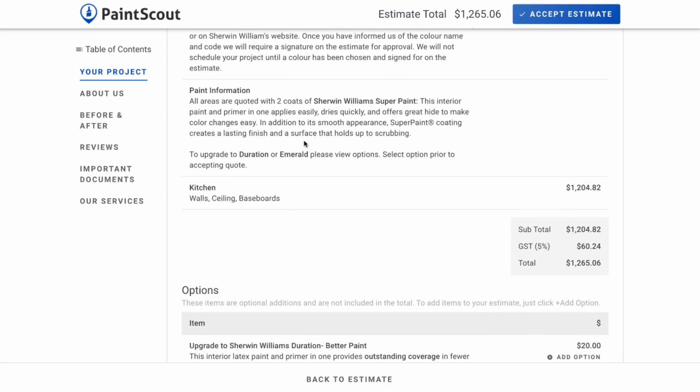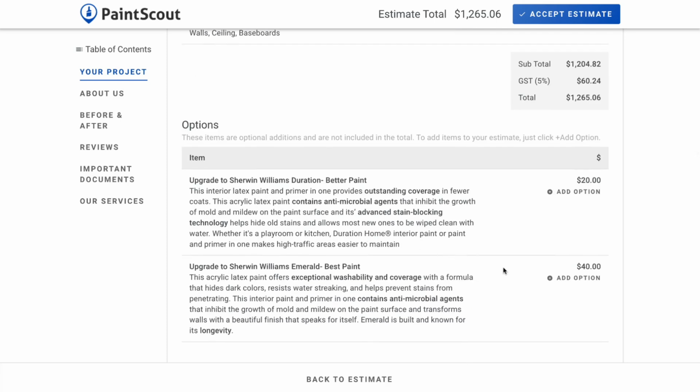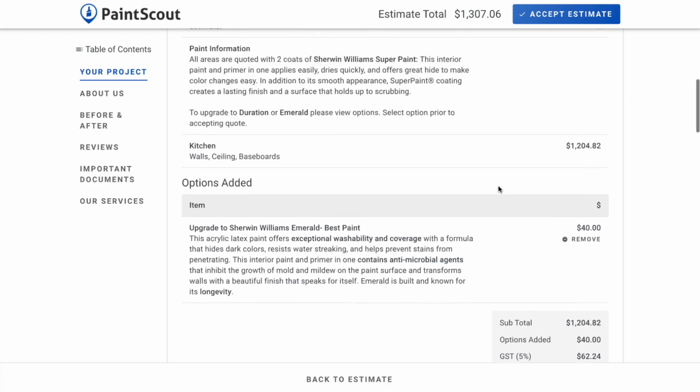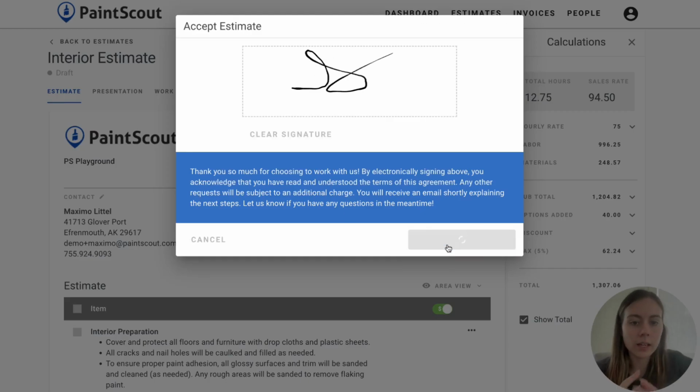I've told them that they need to accept the option before they accept the estimate so they know exactly what to do. Let's say my customer just wants to upgrade to Emerald, so they're going to click add option, and then they're going to accept the estimate like normal. They're going to sign and accept.